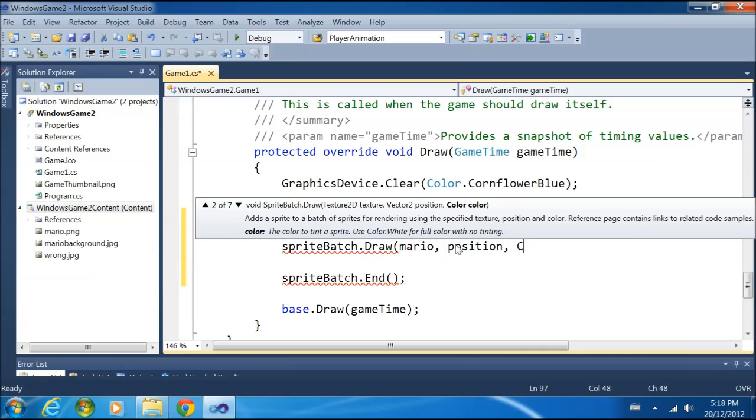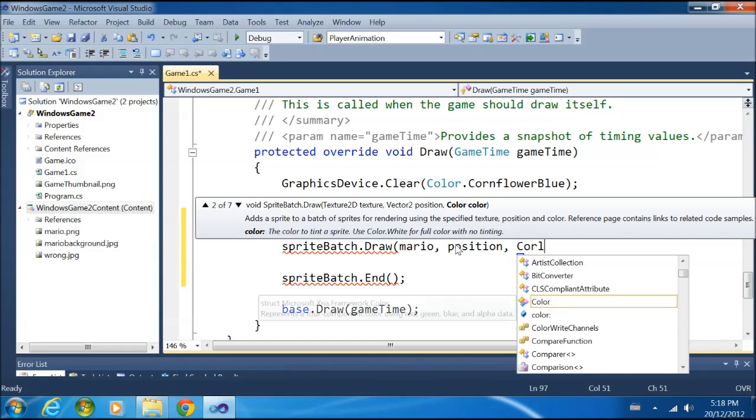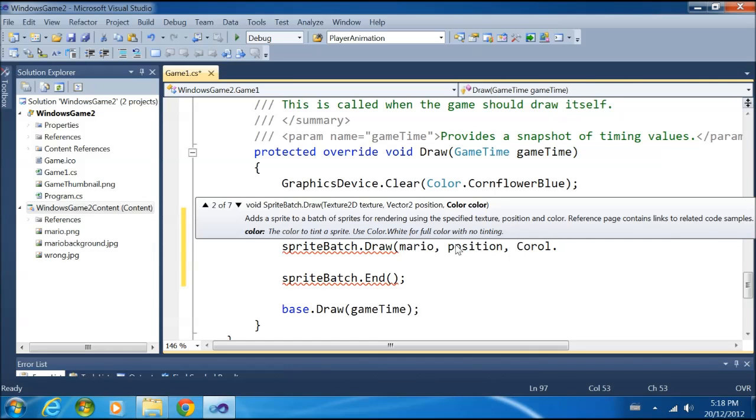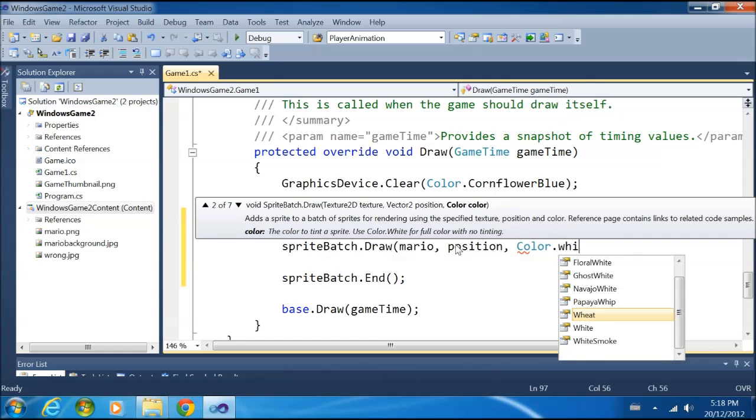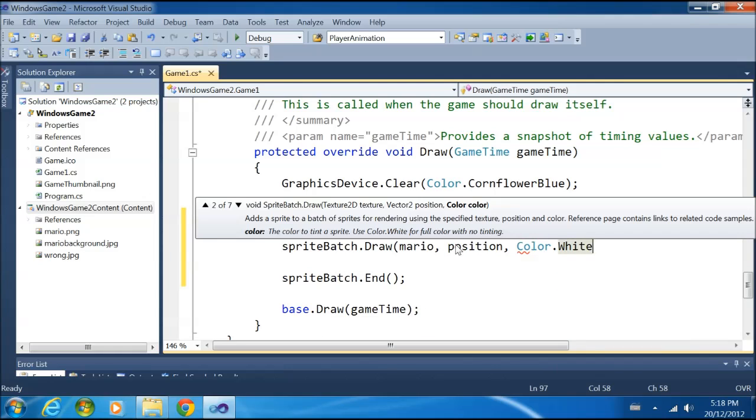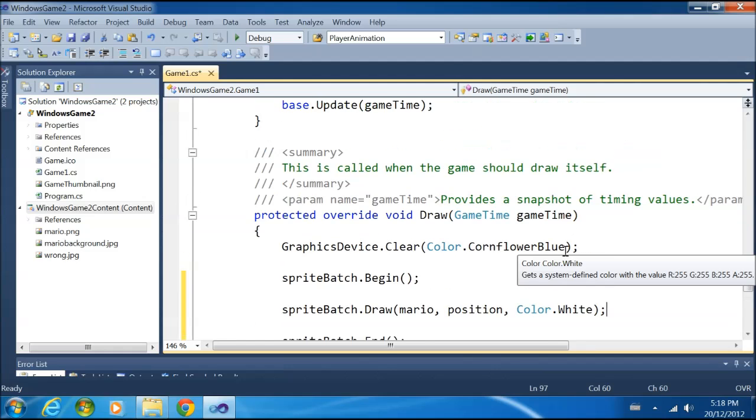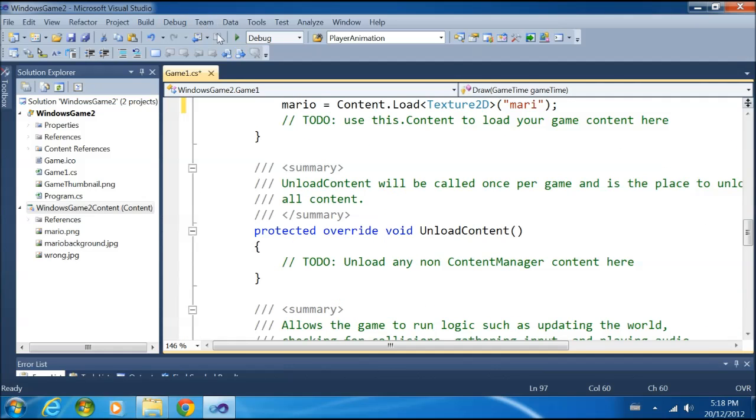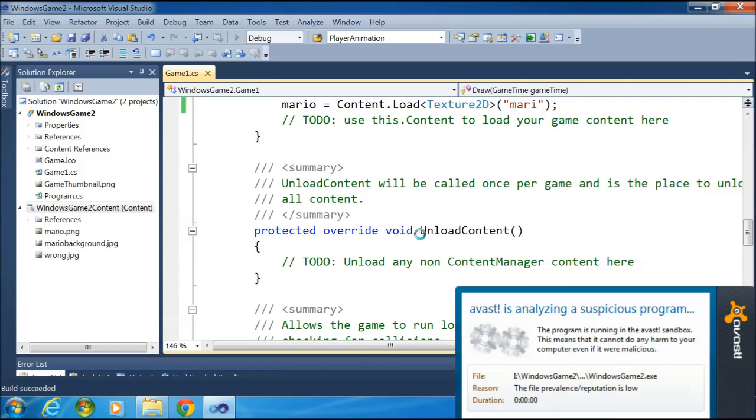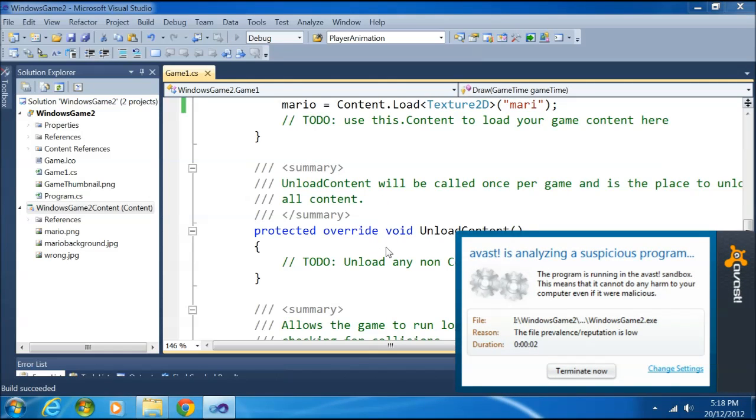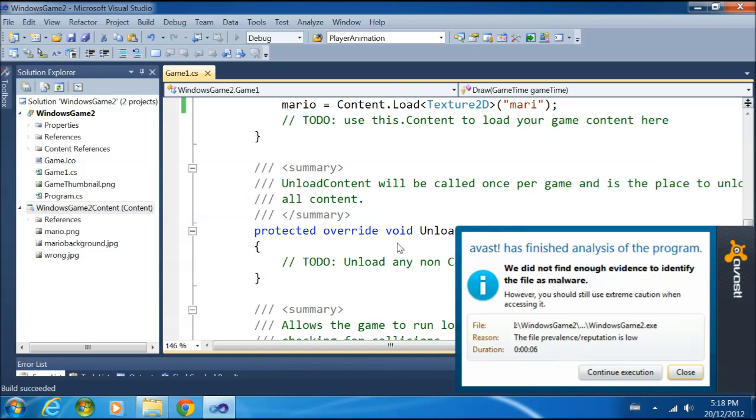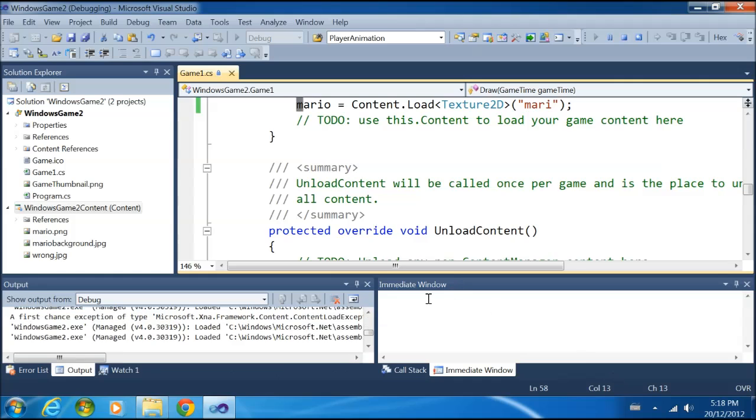Now I'll get into that in a moment, but for now we're just going to do Color, capital C, American spelling as well, and we're just going to say white. Oh, I completely spelled that one wrong. We're going to just say white for now, and don't put it over the wheat. The wheat is always the first one you get. So there we go. Now let's try running our game. Yes, just run it. Yeah, continue execution.